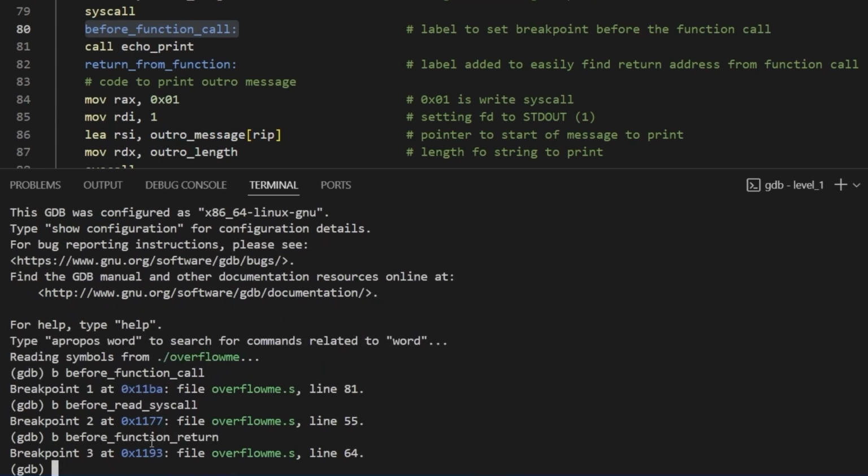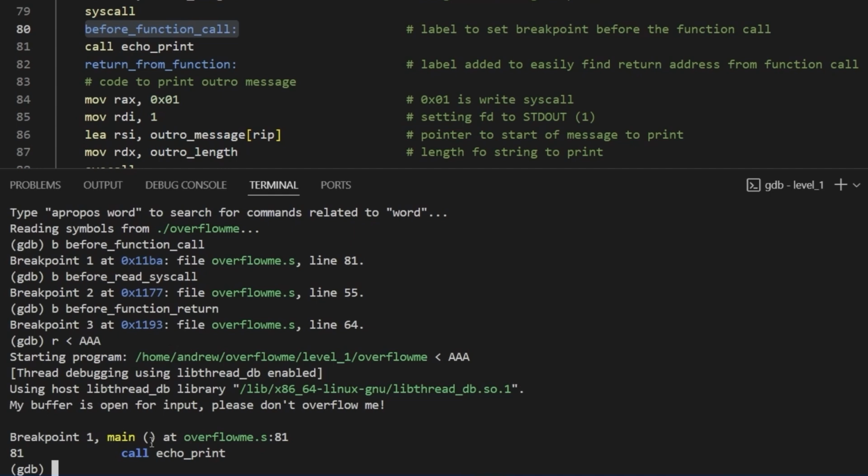Perfect. And now we can actually run this and it will pause at these breakpoints for us. So to run it, we'll go R. However, we do want to pass in the inputs to come from that file we created, which is AAA. Perfect. And now we're running and you'll notice it's hit a breakpoint at line 81, which is right here.